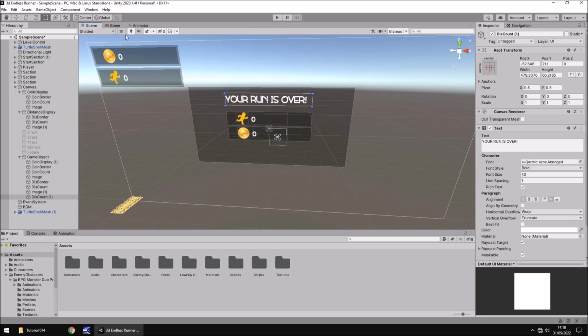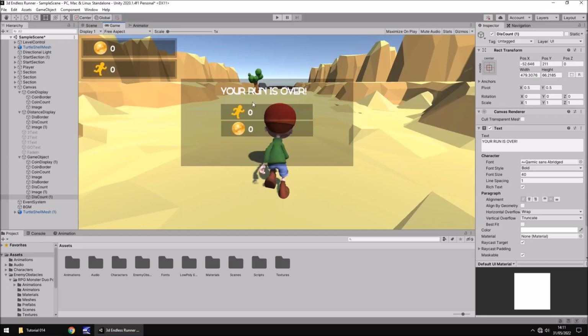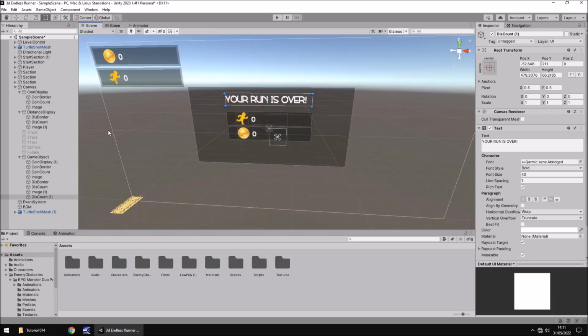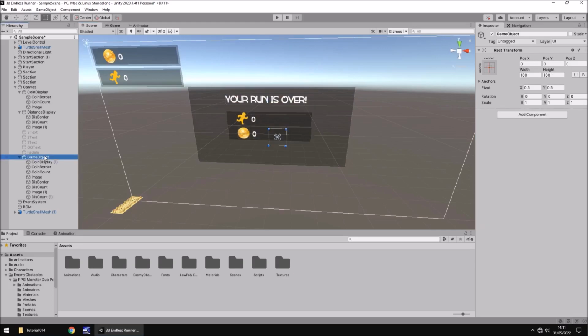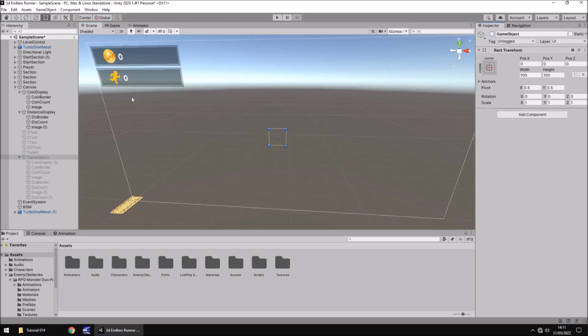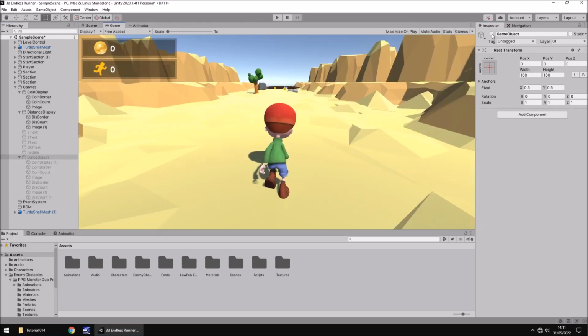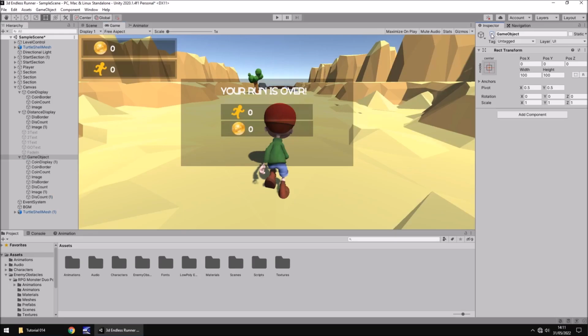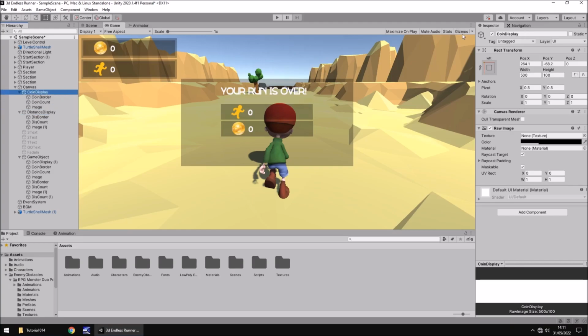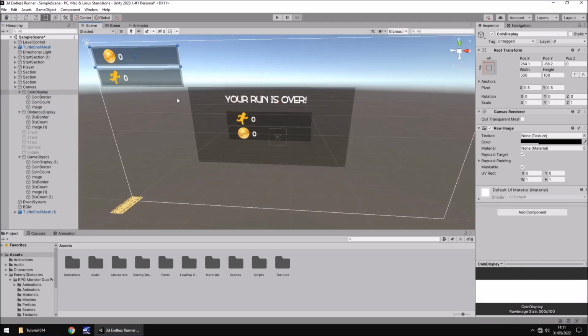That should do. Let's go to the game view and see how that looks. Okay, so yeah, it's very simplistic right now. You need to take a little bit more time and make it look a little better. But essentially, what's going to happen here is when we end our run, this game object is going to appear on screen like that. And we're going to turn off these two sections up here. That's the plan, at least, anyway.